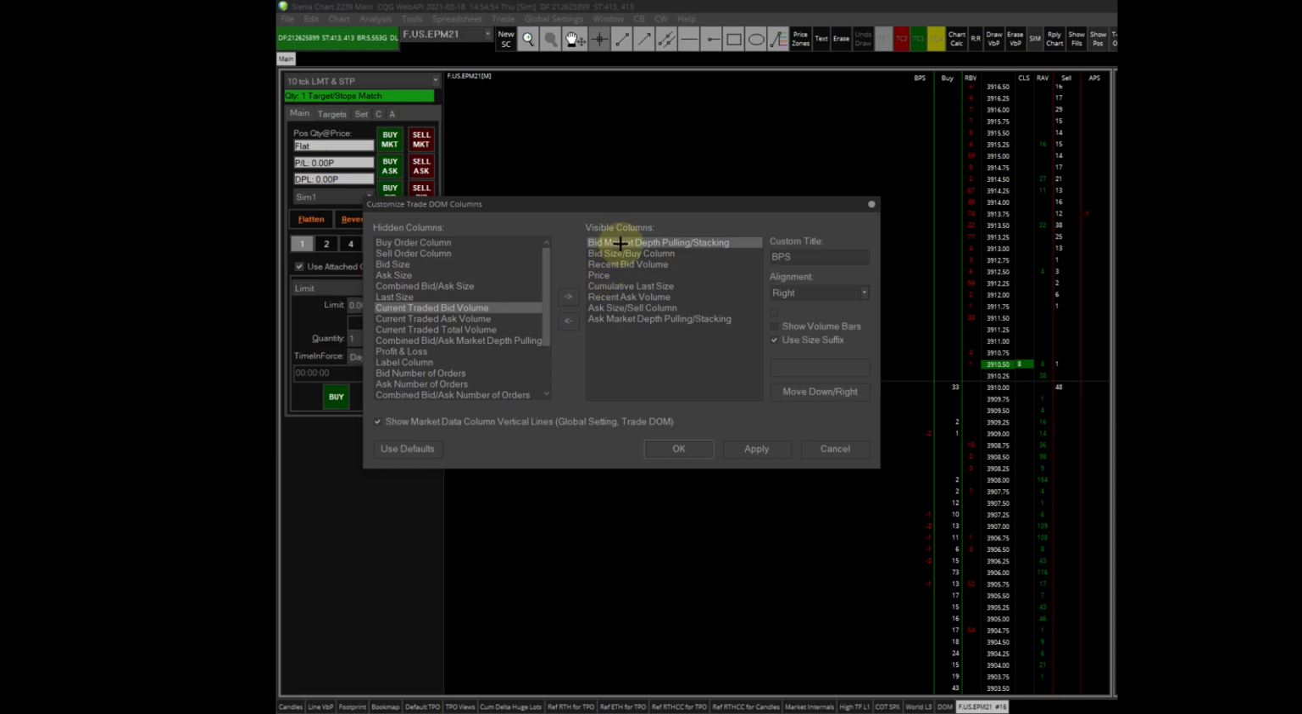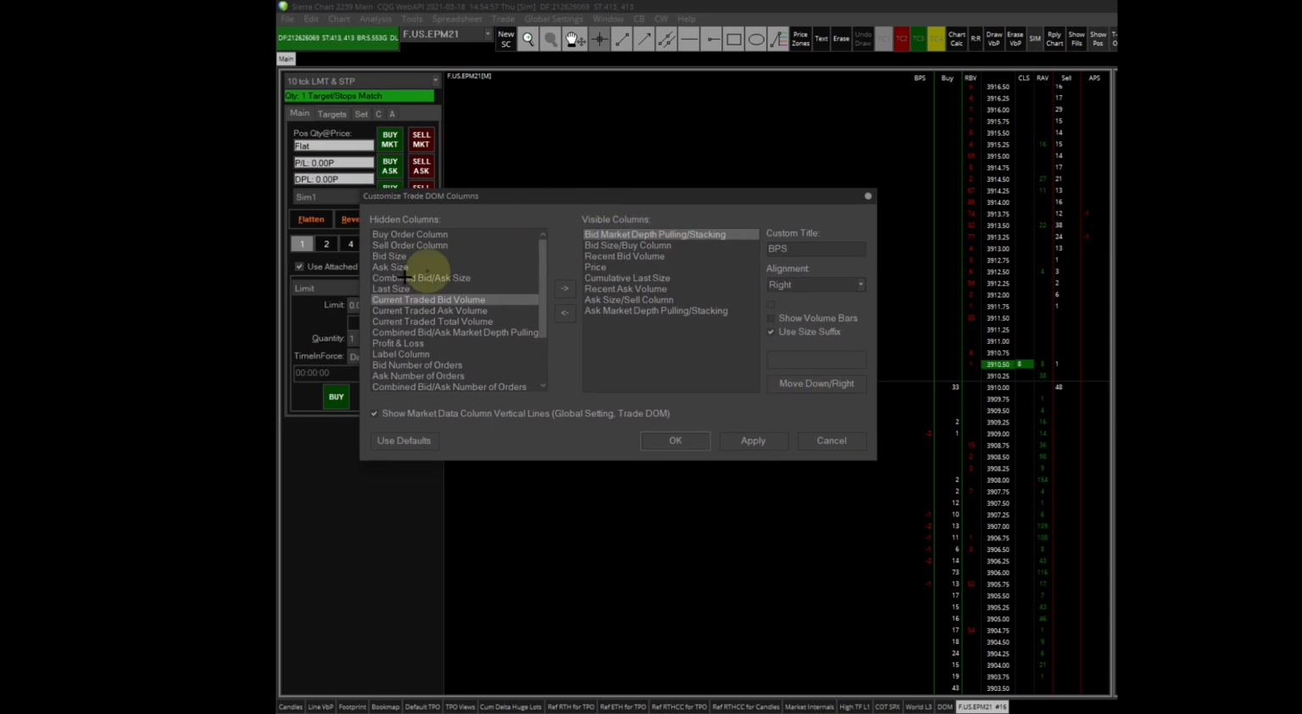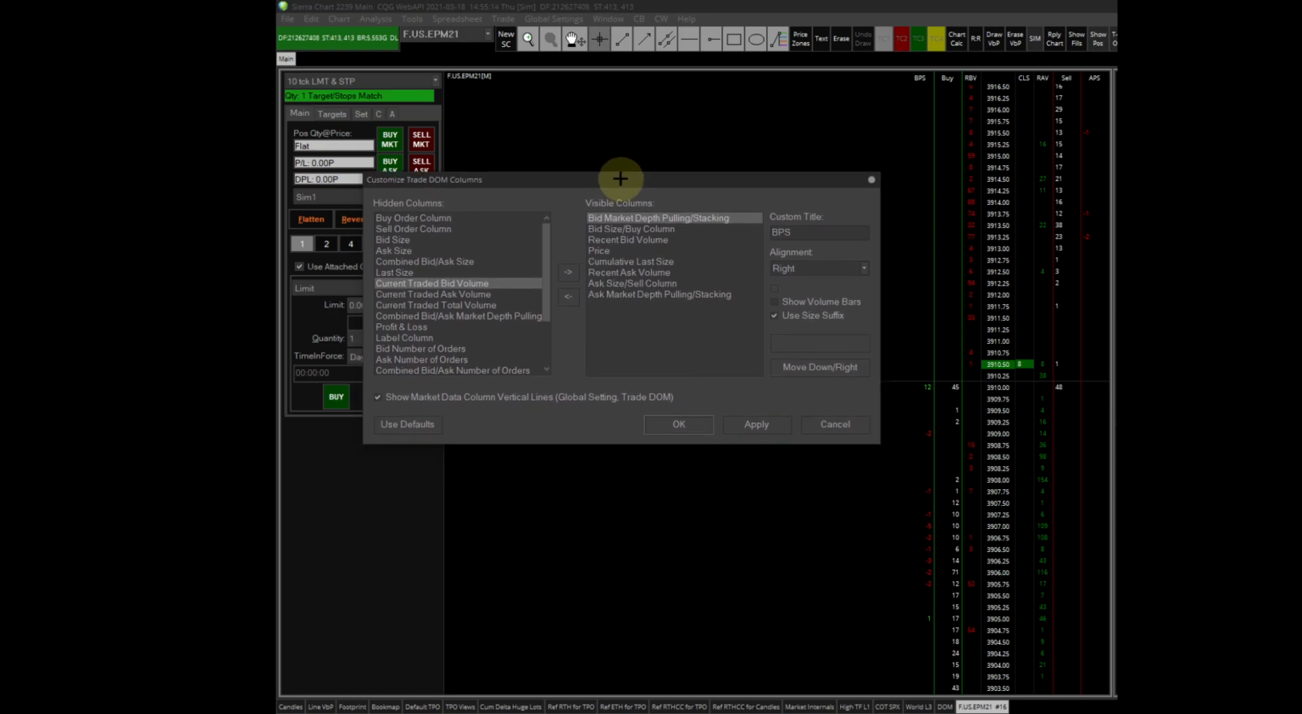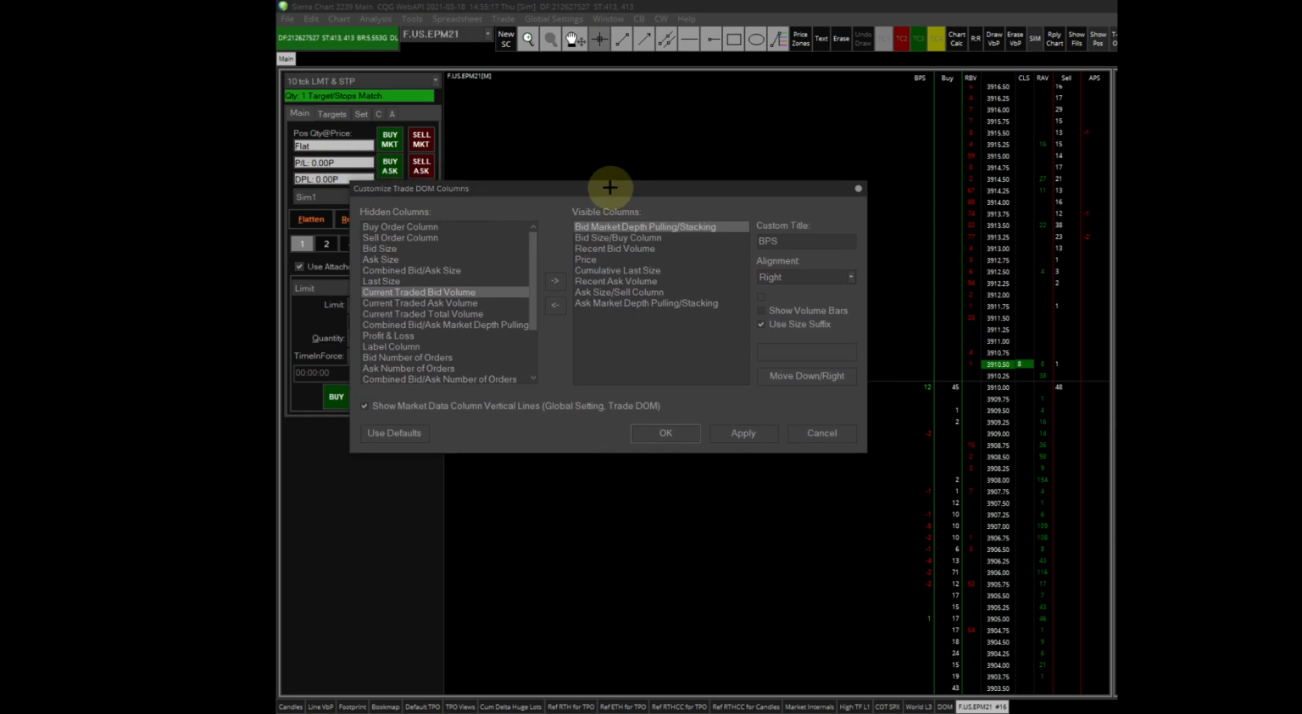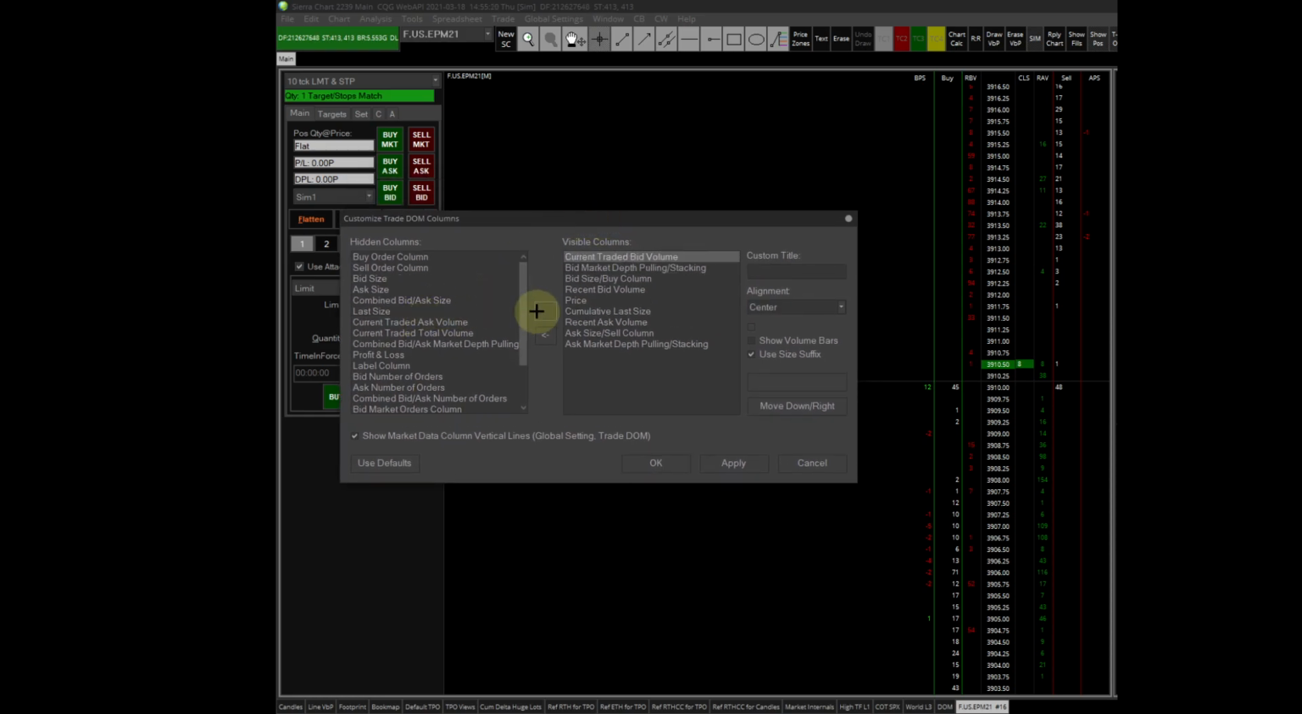So it would be kind of cool if the current traded bid volume and current traded ask volume were sort of butt up against each other, right? Sort of like depth of market, like an elongated footprint in a way, right? That just records the current traded bid volume for however long you leave it in there. Okay, so let's do that. Let's add it here at the top, and we're going to call it CTBV for current traded bid volume. We'll align it right. We'll show the volume bars, and there it is.